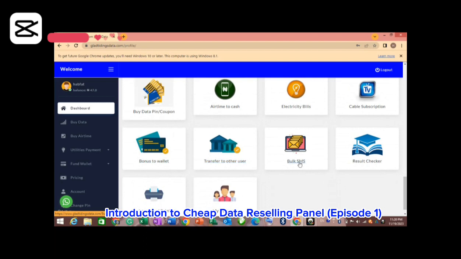Then bulk SMS, you can also have access to sell bulk SMS or send bulk SMS to people. You can also leverage on this as a business on its own, whereby you send bulk SMS to organizations and other people that use bulk SMS to convey messages to their audience. You can make use of it for advertisement purposes and so on.